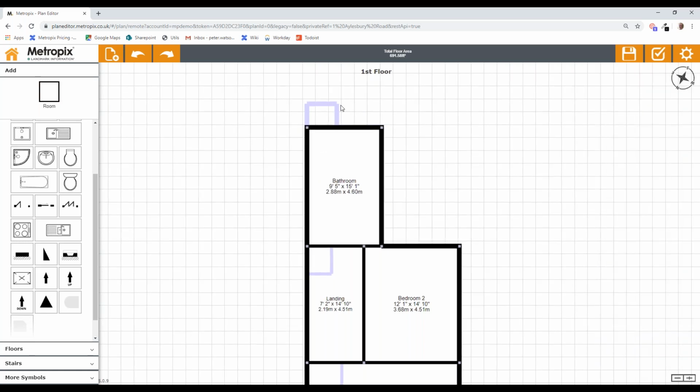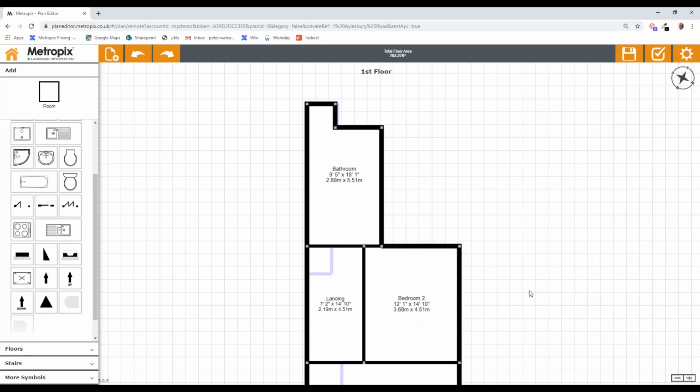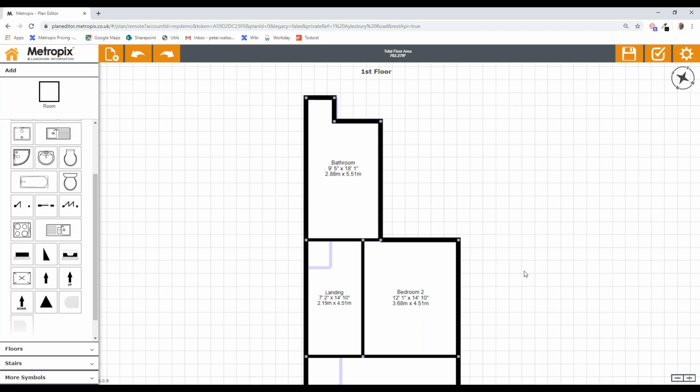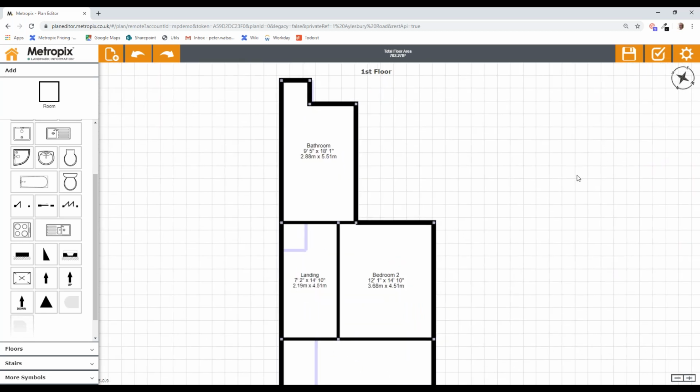Remember to click on the walls using the footprint of the floor below. We can click on the wall and line it up there and split it, and then we can just drag this section of wall out like so. So we're taking shape really well. Sometimes you might want to put an external area onto your floor plan. Now this is a bit random.